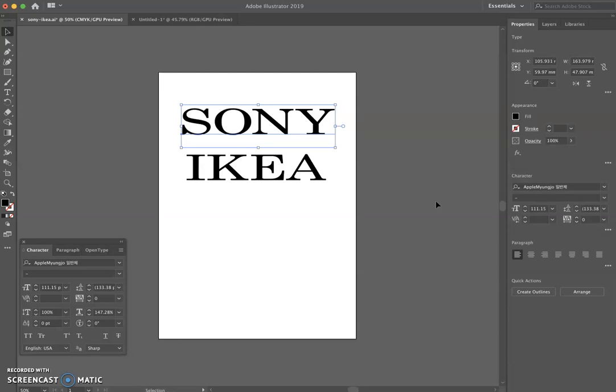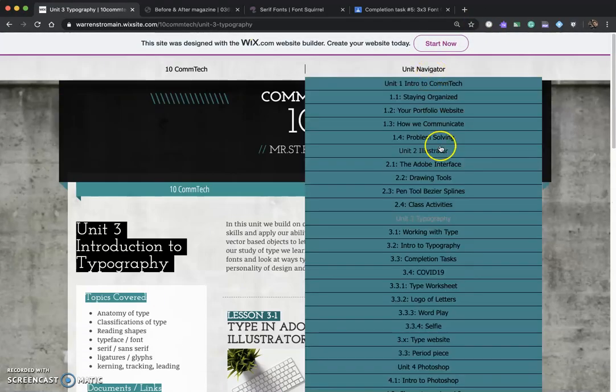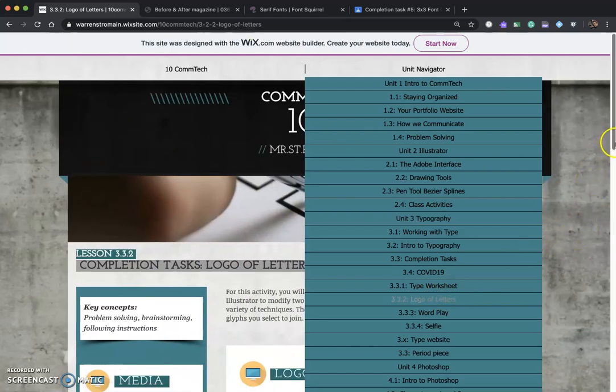So the activity for today, what I'd like you to do is, I'm going to go to the website here. Okay, so it's here under, if you go up to the navigator and then go to this, what is it, logo of letters, okay? And you're going to be doing something called a ligature. Now you've heard that, I've mentioned the term before.